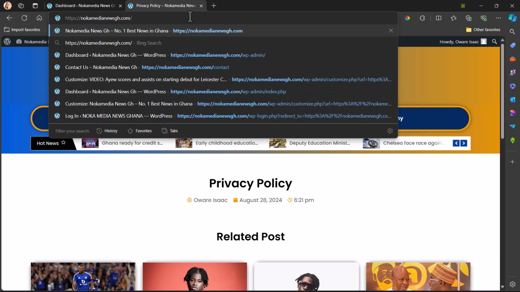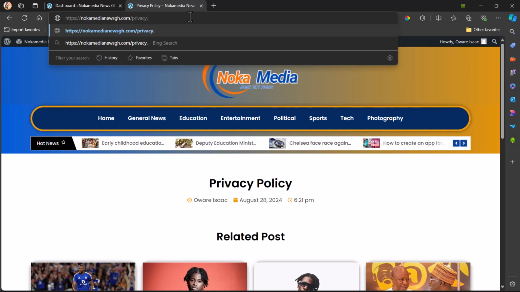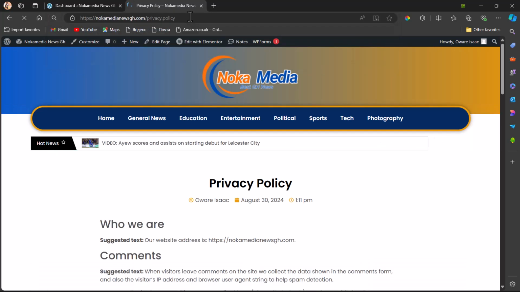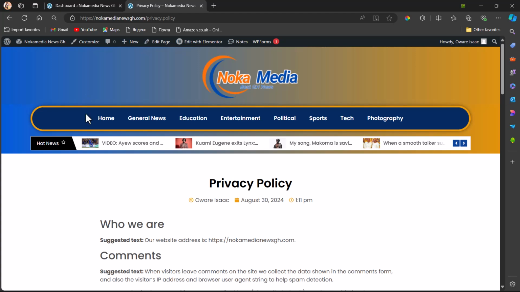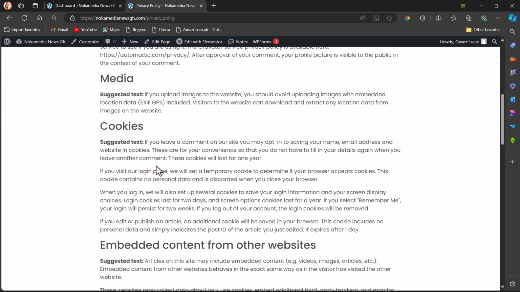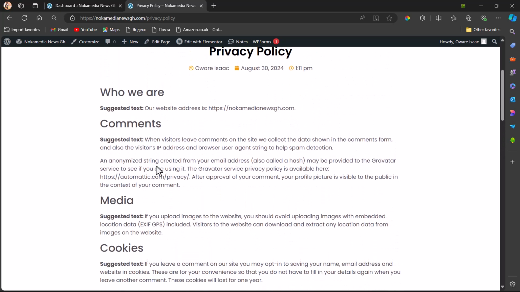delete this one, and then you say privacy dot policy, and then you press enter, and it will bring you to this page. Okay, yes, I added some privacy policy to it. That's why you are seeing this.